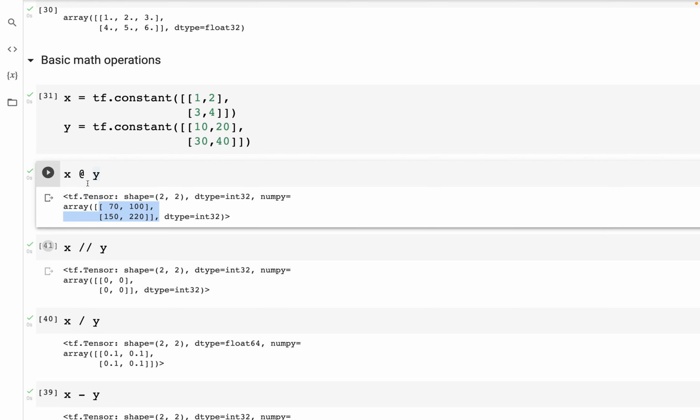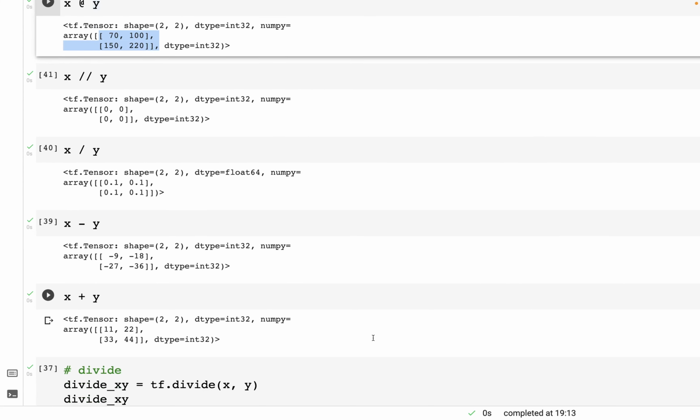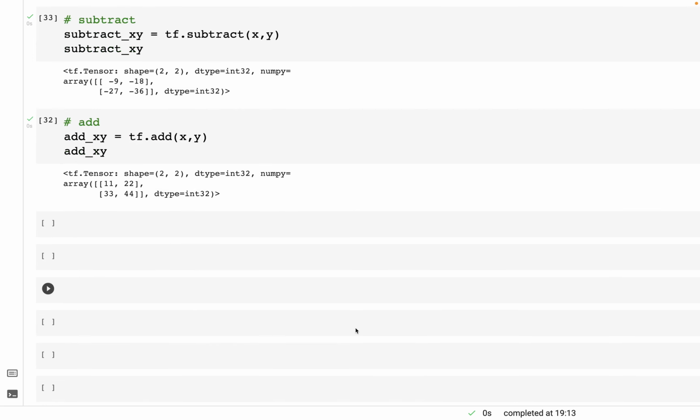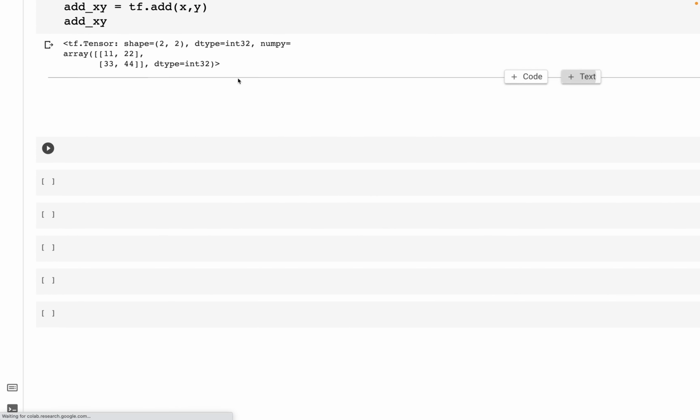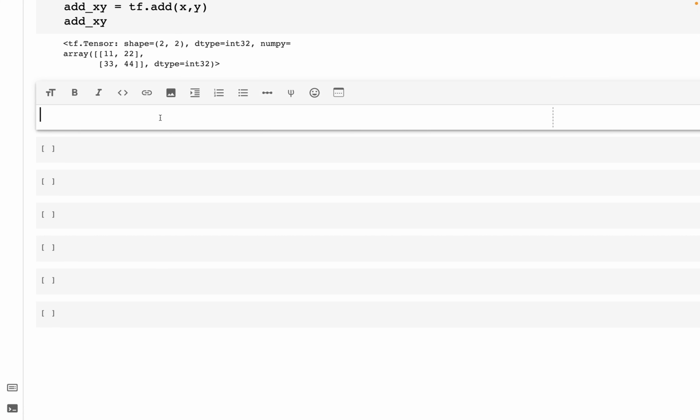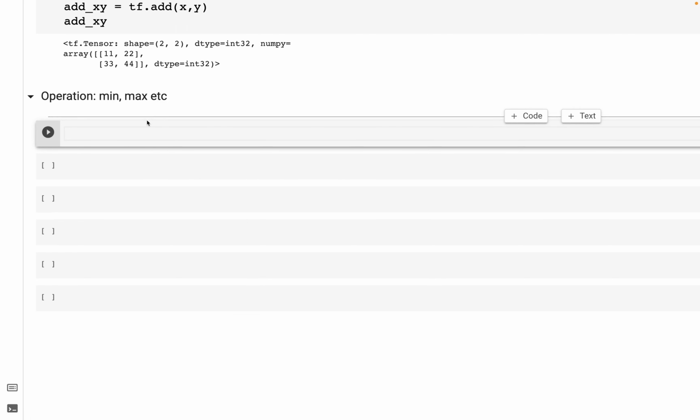Now, apart from addition and subtraction, there are other operations that can be done, which is finding the min and max for a particular tensor. And these are basic but very useful operations that we'll be using quite often. So operations such as min, max, etc. Let's look at a few of these now.